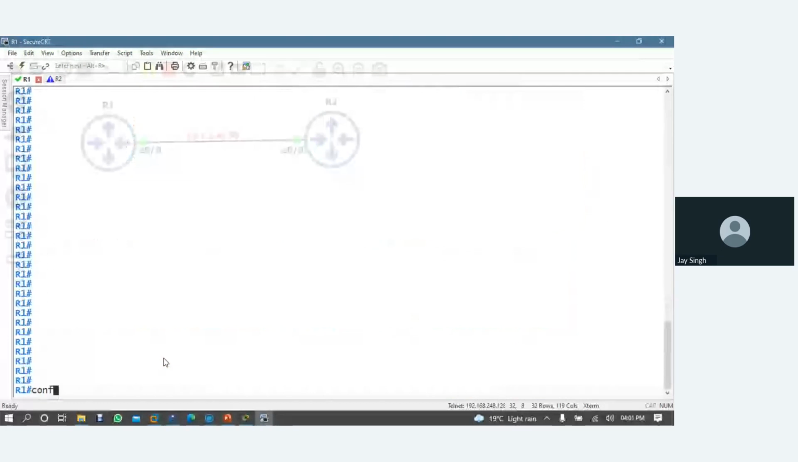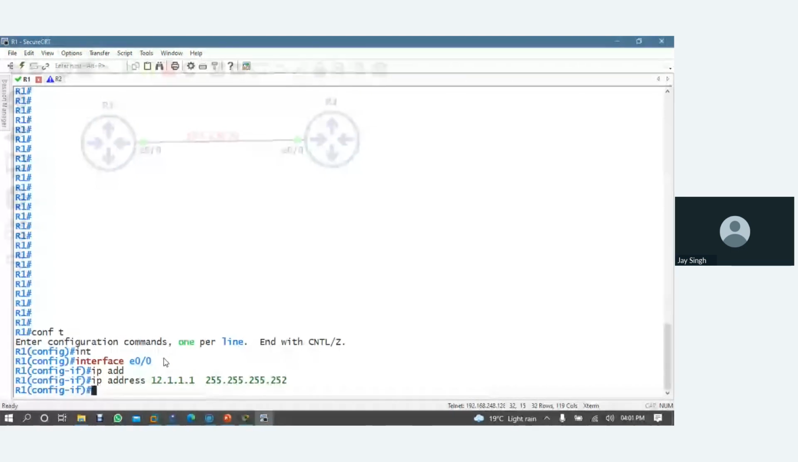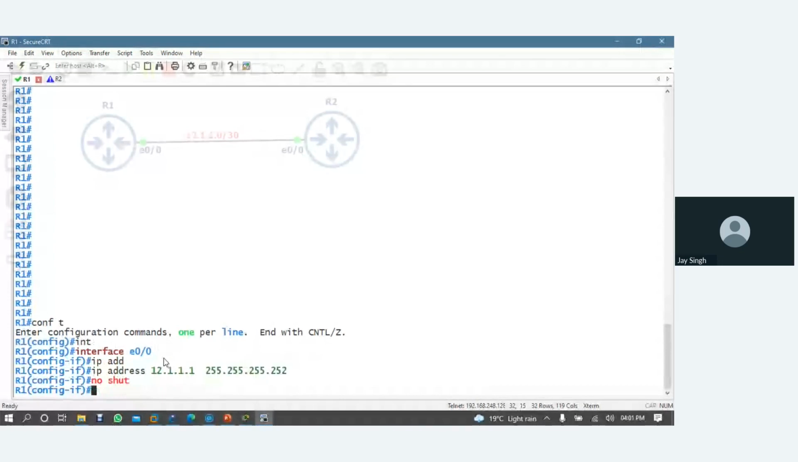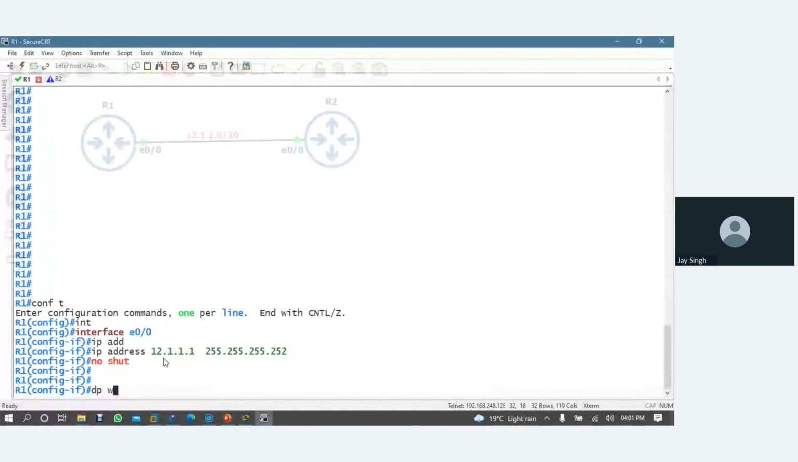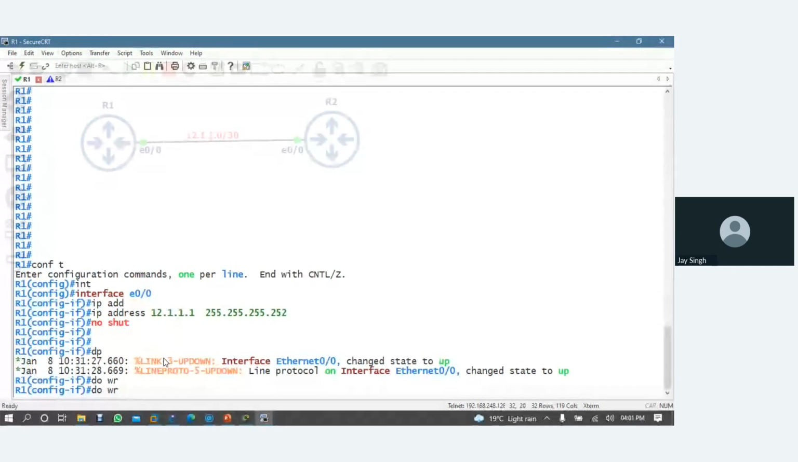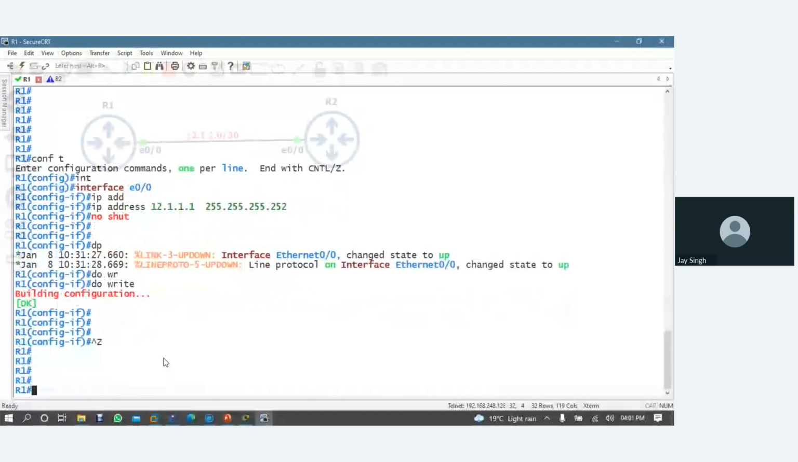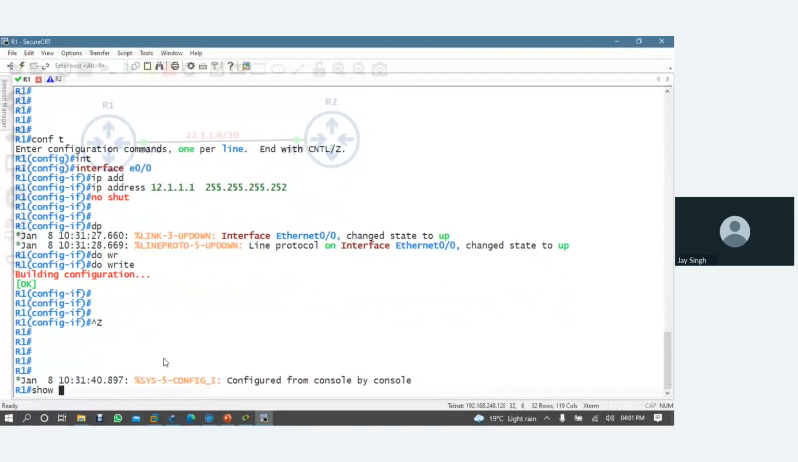So I'll come here, conf t, then interface E0/0, IP address 12.1.1.1 and the subnet mask. Here you can type no shut or no shutdown. Do write to save the configuration, because we are running this privilege mode command in global configuration mode, so you can use do. So the configuration is saved.